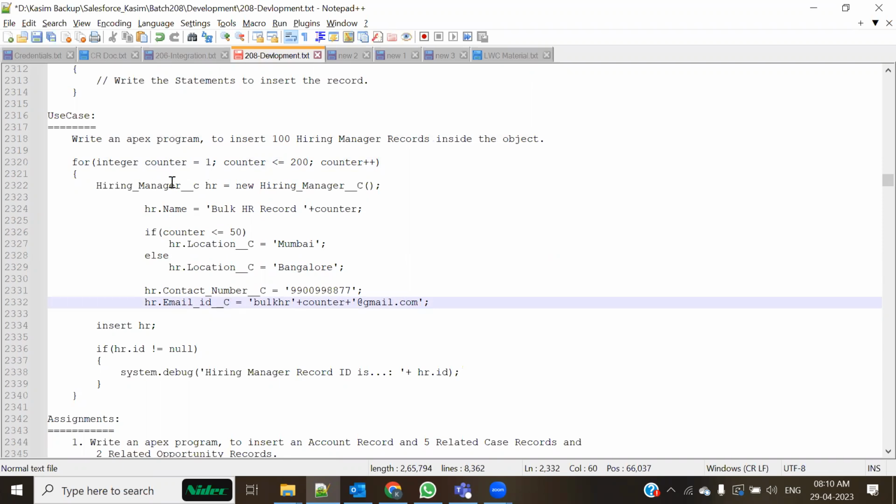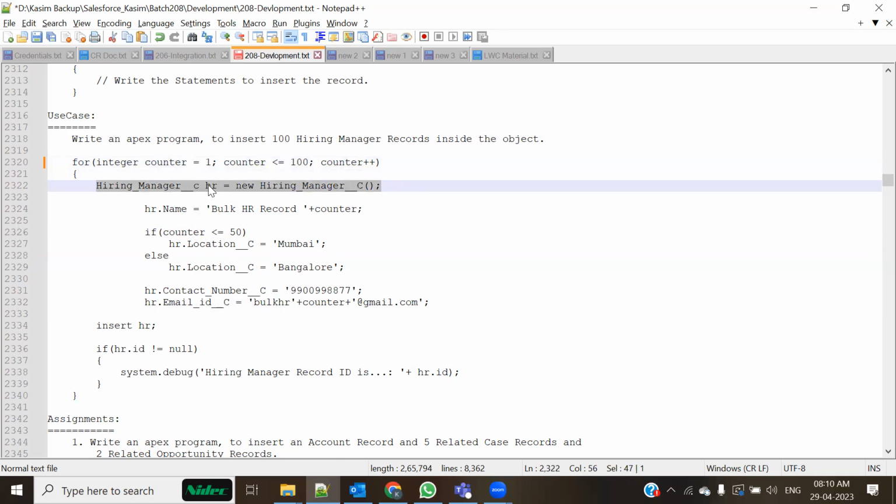See, in this program, I was attempting to insert 100 records of hiring manager. What I did, I defined a loop of 100, counter from 1 to 100, that means 100 iterations. I created the object of hiring manager, HR. HR represents the object, and with this HR, I have inserted.